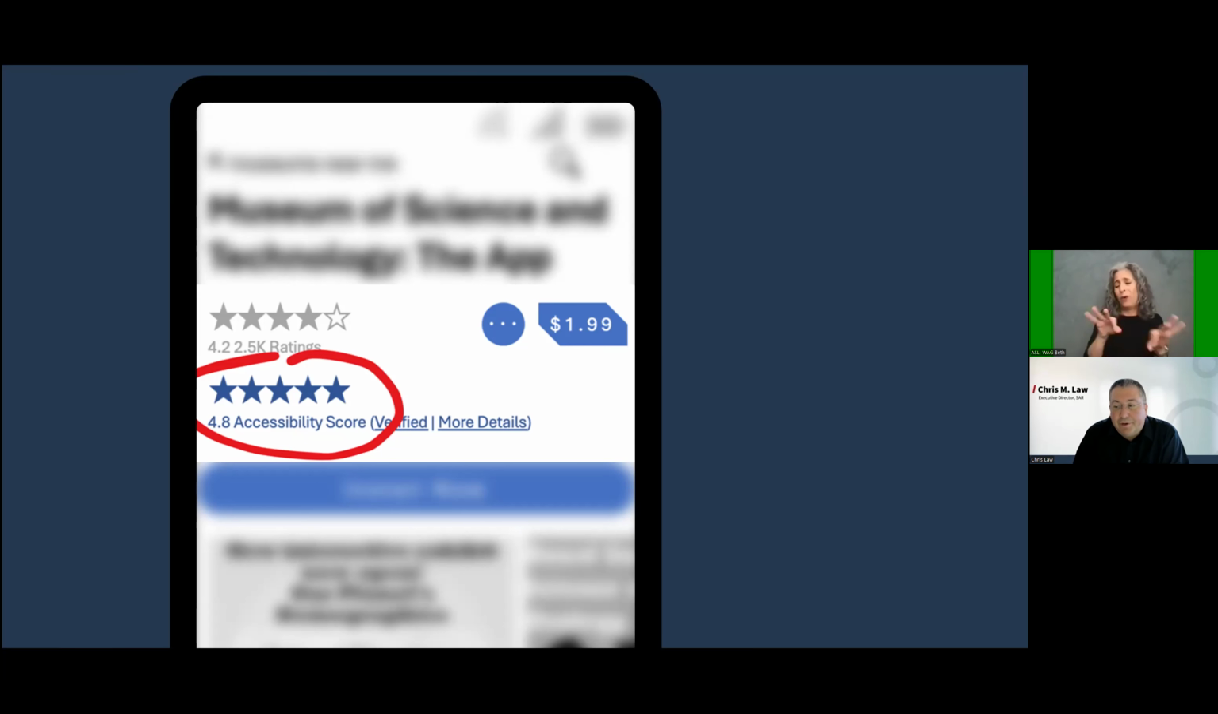So Ethan is thankful now that there's an accessibility score on apps. Okay, this one is 4.8 for the accessibility score, represented by 5 stars, and 4.2 out of 5 stars represented for the general user rating. It also says that it's a verified accessibility score, so the likelihood that everything is coded correctly is quite high. So again, this looks like a winner. It's now an easy $1.99 purchasing decision.